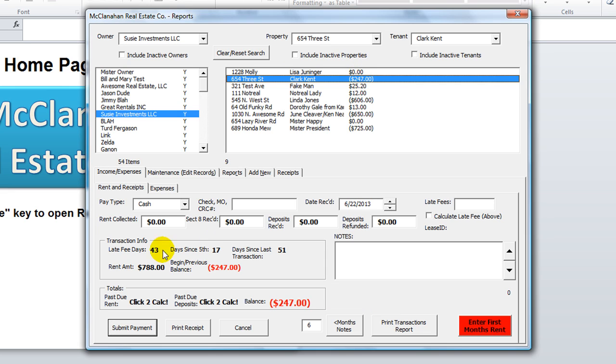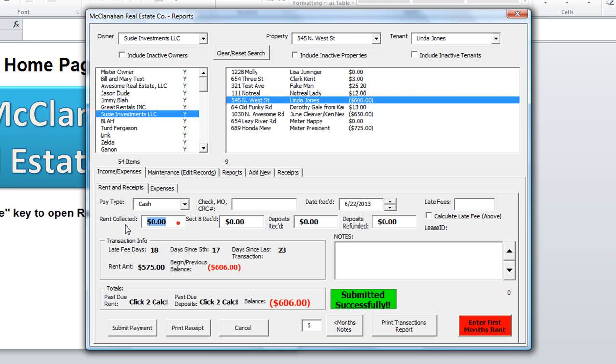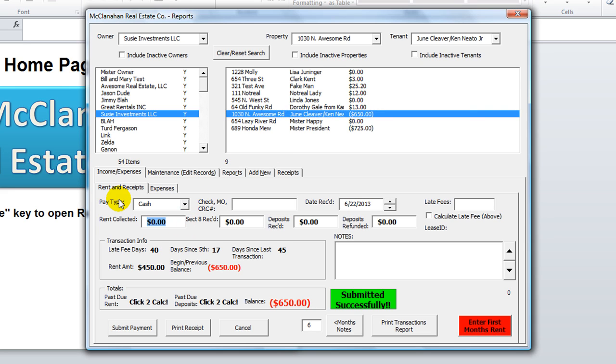Clark Kent has paid me $250 and left it in the mailbox, so he's going to have a credit of $3 for next month, and that's okay. I'm going to put credit 3 and hit submit payment. Let's see, Linda Jones is paying $606, submit payment. And June Cleaver is paying $600, but she owes $50 here. Yeah, that's fine. Let's see what else.